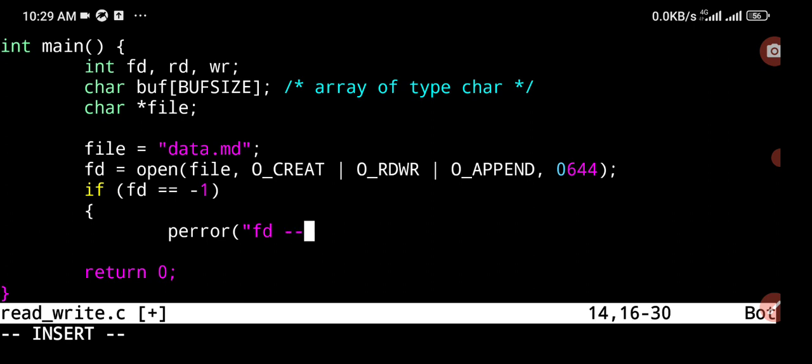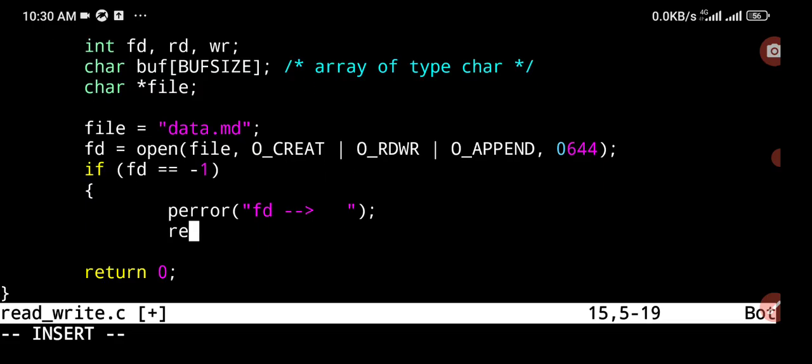So we do fd error. So this is the error we are catching. If we encounter an error, the fd will just tell us the type of error. The perror will just tell us the type of error we encounter, and that is it. The next thing is to return to the main function the error itself. This will just kill our program for us.